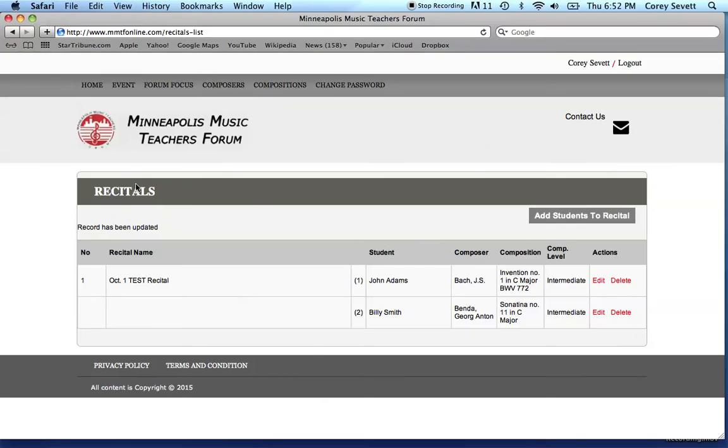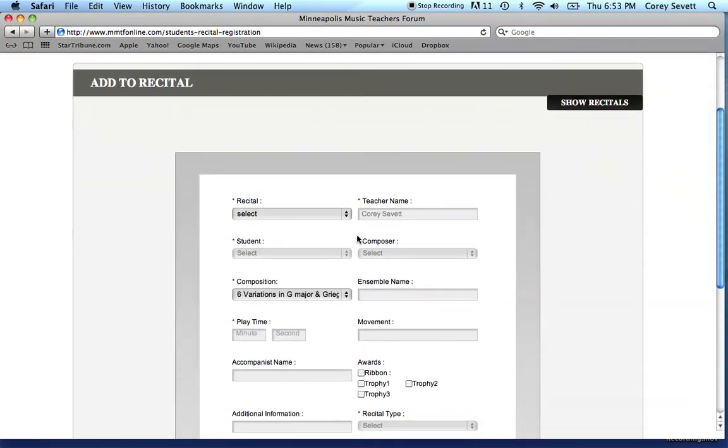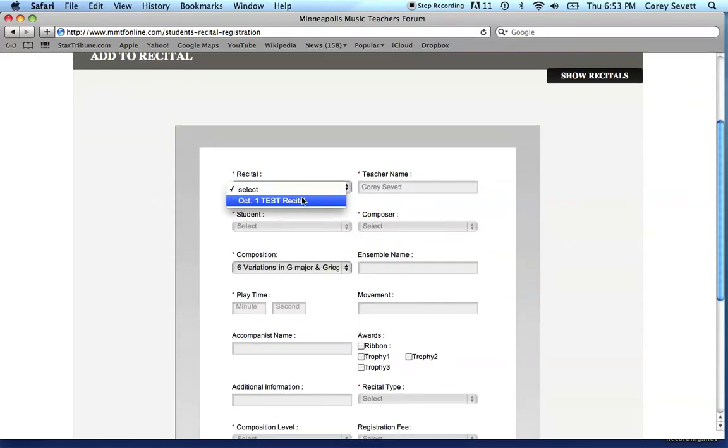Now, this is the recital screen. You'll find this screen to be very useful. It's going to show you all of the information about students that you have registered for recitals, current and past. So for the October 1st test recital, I have 2 students, Billy Smith and John Adams, entered here. Okay, I'm going to go add another student. So I get back to my Add to Recital screen.